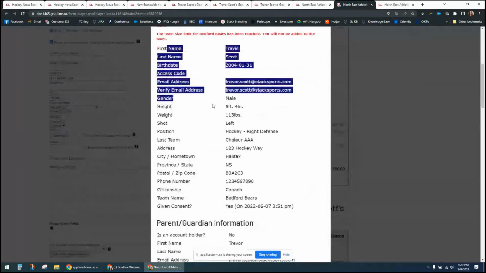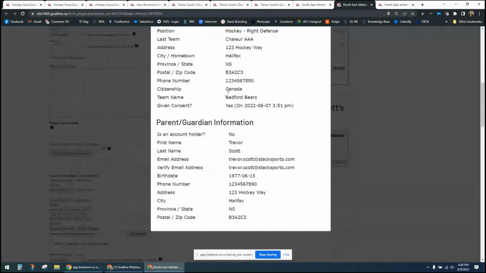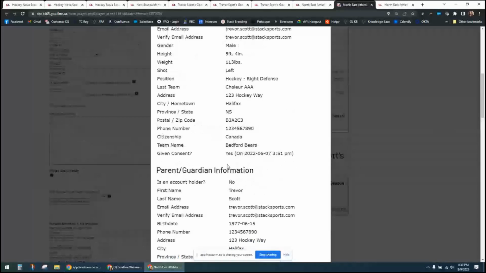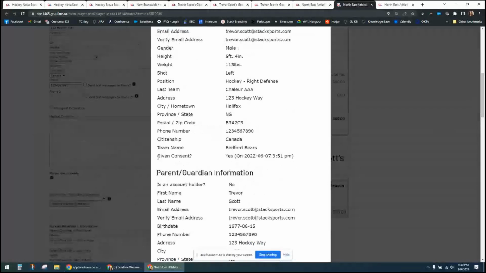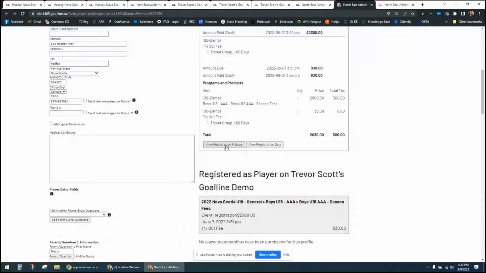So what this is going to do is show us when they submitted the registration form, this is all they provided. And if they didn't fill in an answer, then that answer would be blank because not all of these would have been required. So we can see exactly what information was provided. We can also see that, yes, they did give consent, and it provides an exact date and time stamp of the consent they provided. We also provide the ability for you to view the registration policies that were consented to at the time of the registration.